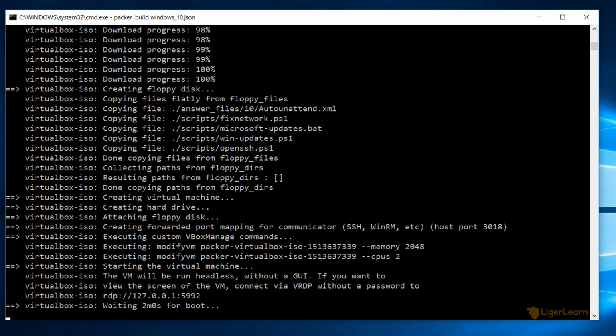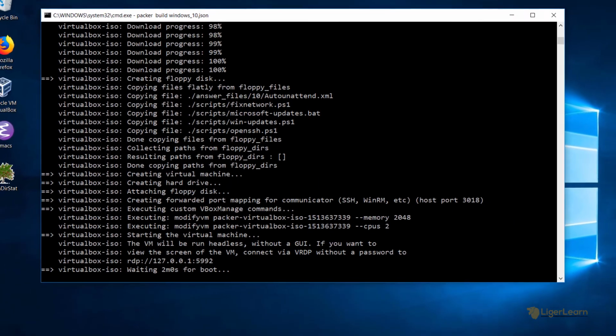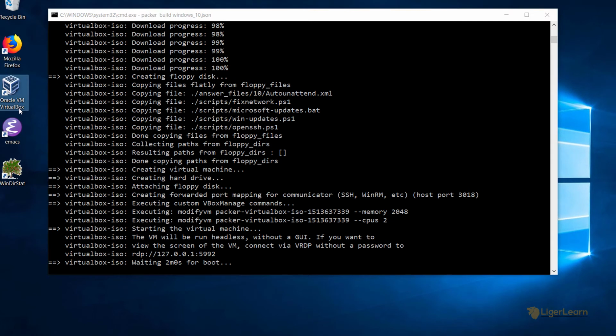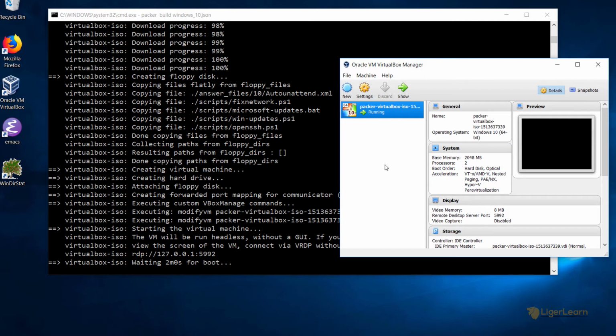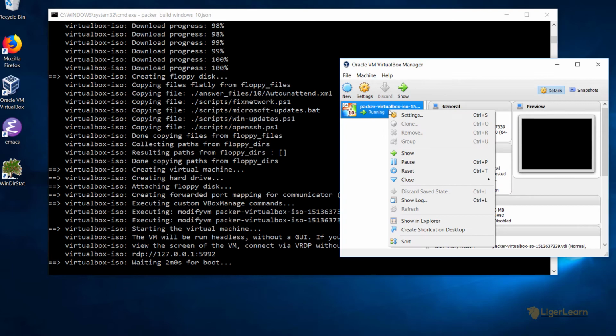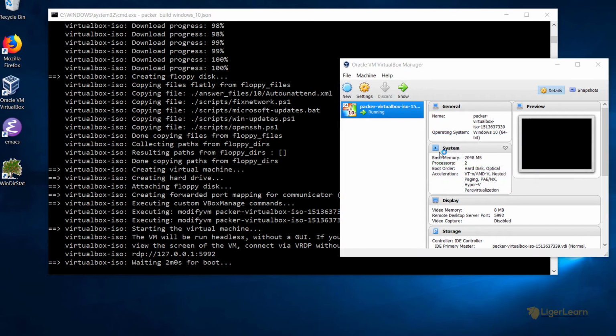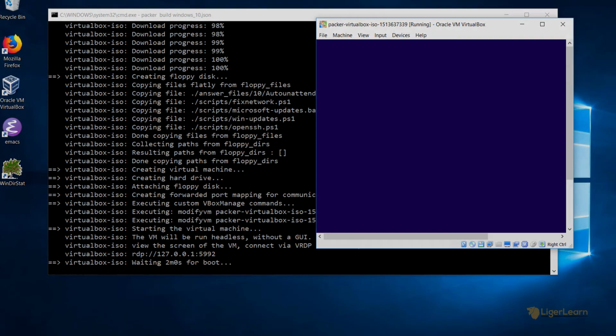One of the things you can do to gauge the status of your build is open VirtualBox and wait for your Windows VM to appear. Once it is there, right-click it and choose to show it. This will show the status of the build much more clearly than the command prompt.